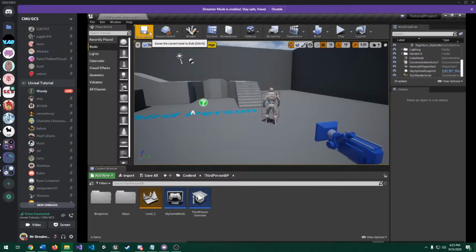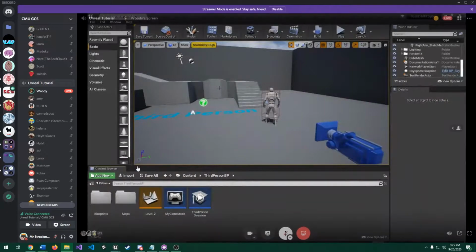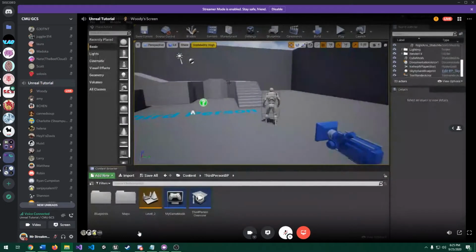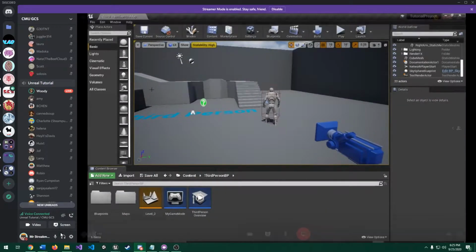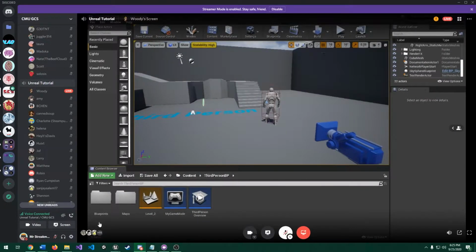All right, so the most important button on this bar is the Save Current button. Save all the time, do it often. It's just good practice. You can also do Control S, and that will also save.